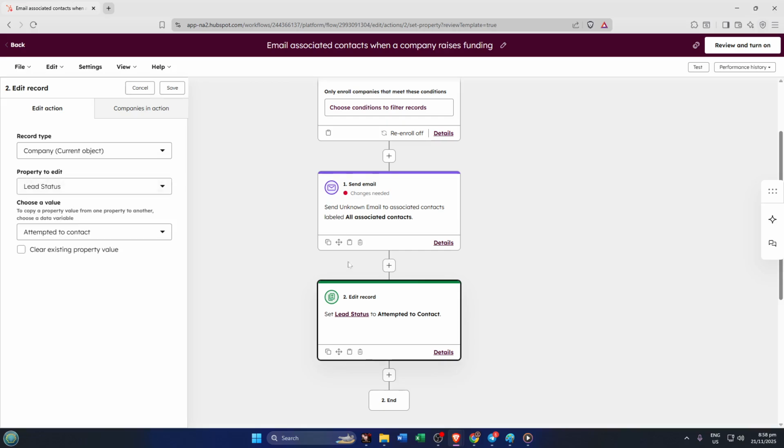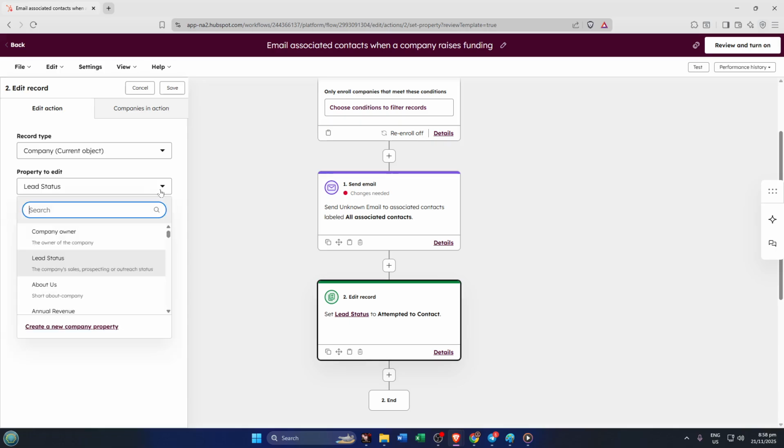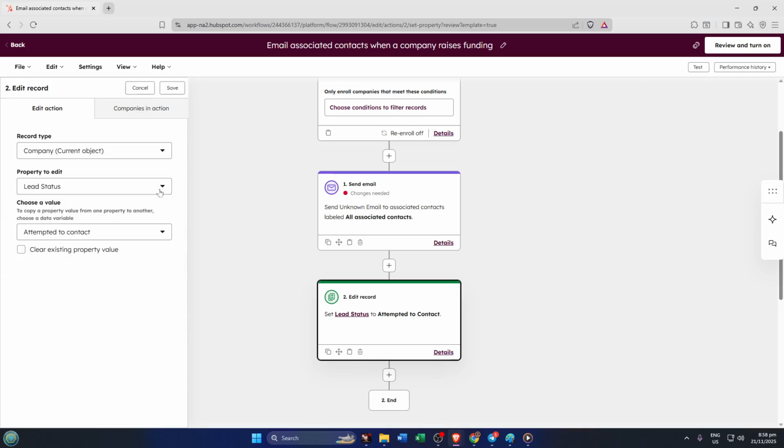To keep things organized, especially as your workflows grow, it's helpful to name each branch descriptively. Instead of just Branch 1 or Branch 2, use names like New Customer Path or High Value Deals. That way, you and your colleagues can instantly understand what each branch is for. Good naming makes troubleshooting and editing so much easier down the road.